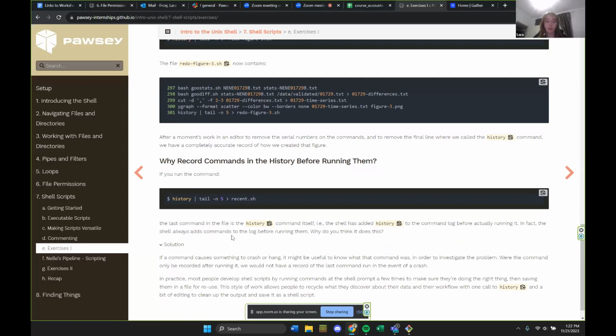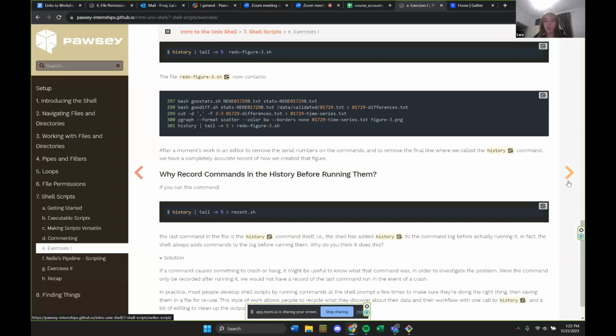So if a command causes something to crash or hang, it might be useful to know what the command was in order to investigate the problem. Were the command only to be recorded after running it, we would not have a record of the last command run in the event of a crash. So it's mostly for the user's benefit.